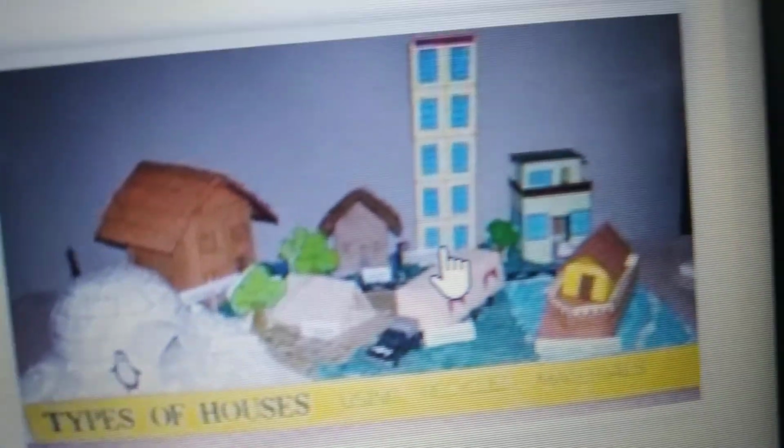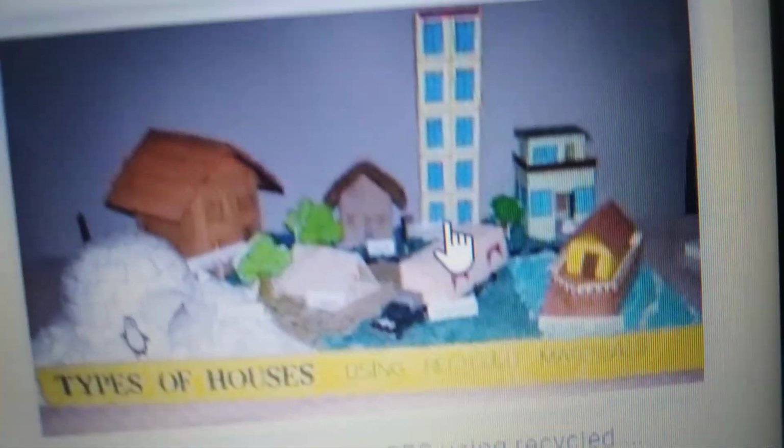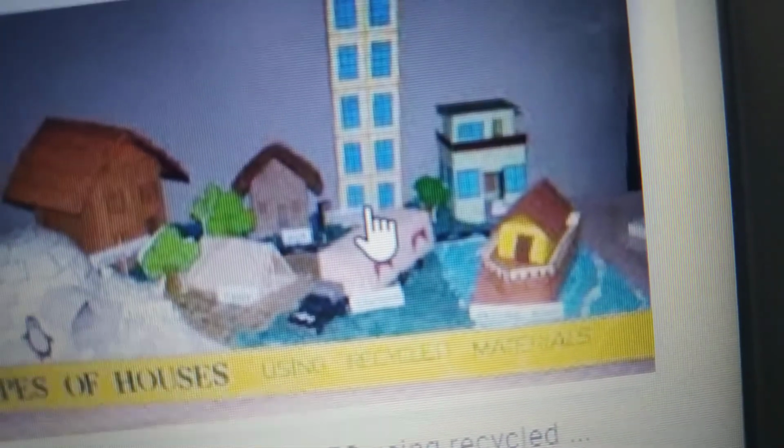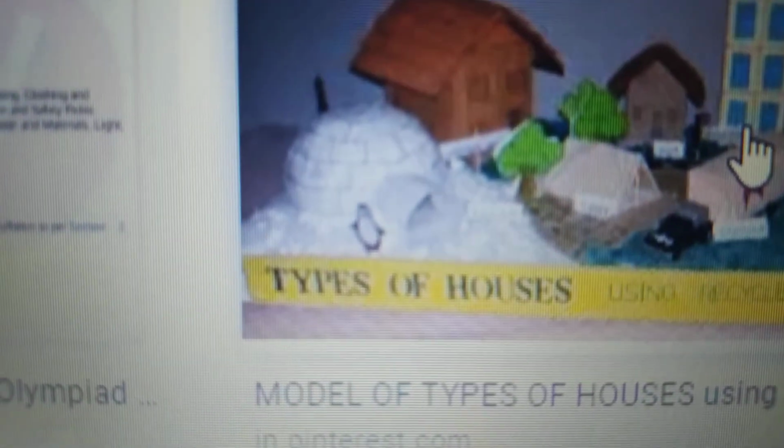Igloos are there. And see, hut, buildings, apartments. So are you observing here? So these are the types of houses. Like birds and animals, human beings also need a place to live in. They live in houses. A house can be big or small. A clean house helps us to remain healthy and happy. What does a house give us here?